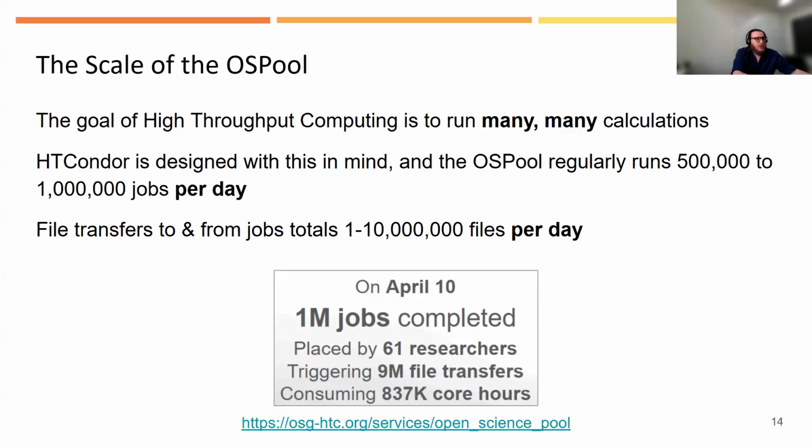Each job usually has at least one file. At minimum, it's the executable file you want to run, but usually there's other files that go along with that. There's the data set you want to use. There's your software container for deploying your software. And so anywhere from 1 to 10 million files are transferred per day as part of running those million jobs per day. And so there's a lot of data movement. Some of this is input, some of this is output, but we're talking about a lot of file transfers across the OSPool.